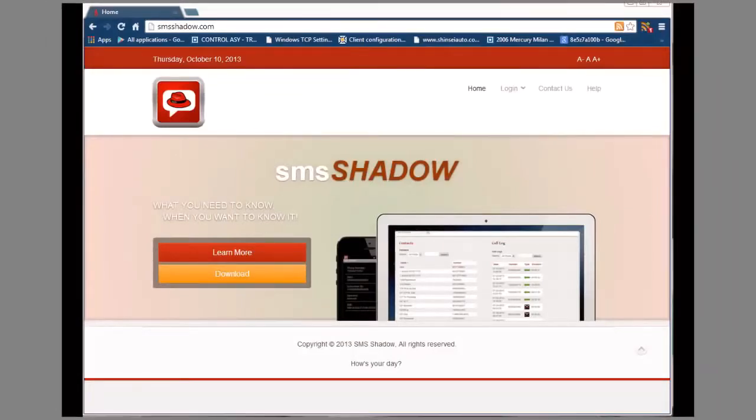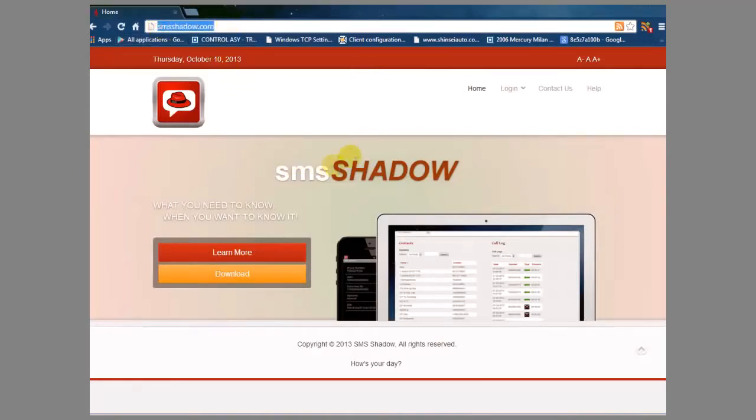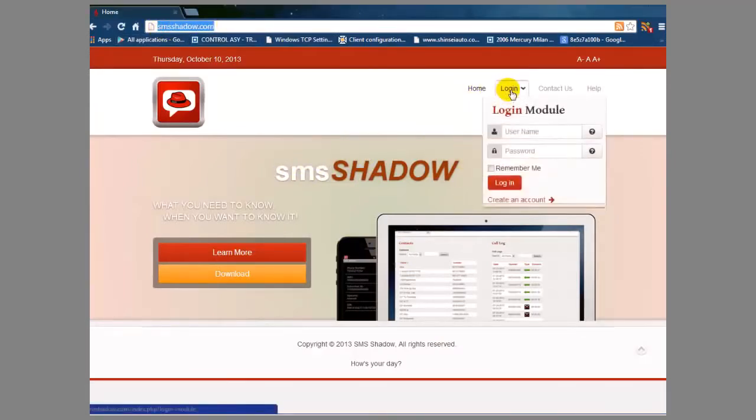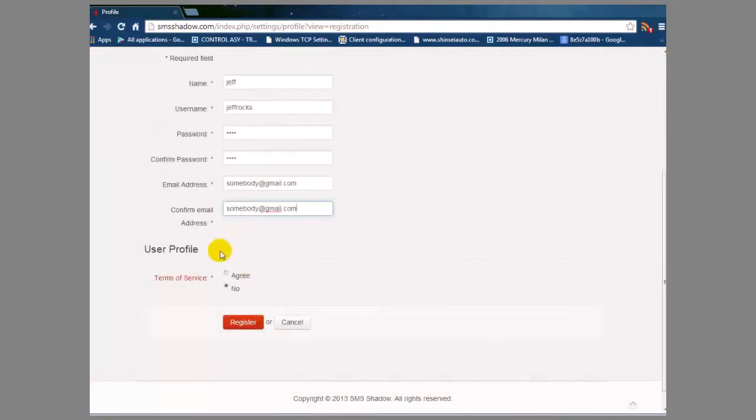All right, so we've installed the app on the device. The next thing we need to do is go to the website, which is smsshadow.com. This is the main page that you'll see here. We're going to go over to login, create an account, pick a username, something unique. Choose a password, and put in your email address. It has to be the same email address you put in on the phone. I put in somebody at gmail.com. It's just an email that I made up. Doesn't belong to me, don't know who it belongs to.